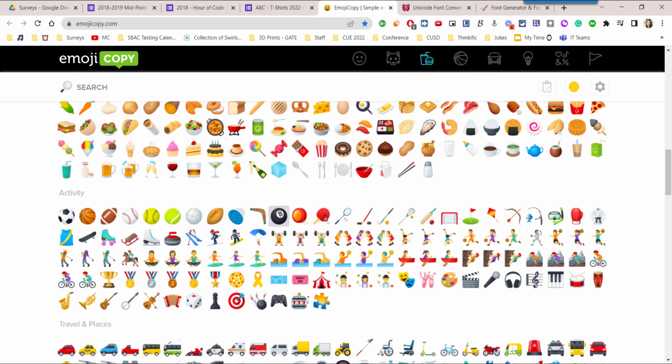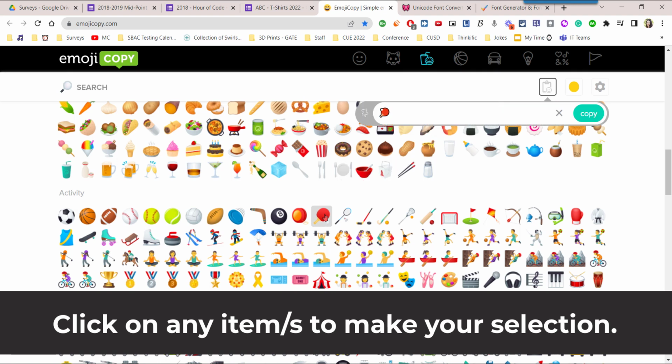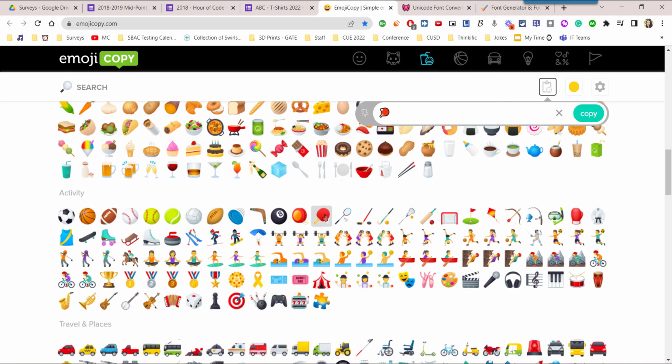Let me choose table tennis or ping pong. I'm going to click right here one time, and then you'll notice how this popped up. I'm going to choose copy in order to copy that. The other option is if I keep selecting items and then I choose copy, then it's going to copy all of them at the same time. So choose the strategy that is most efficient for you. If you want several items to appear in there, then you can copy those.